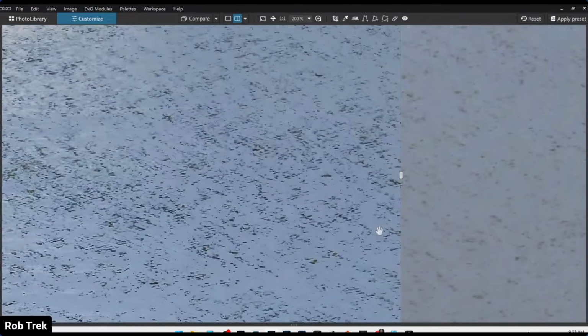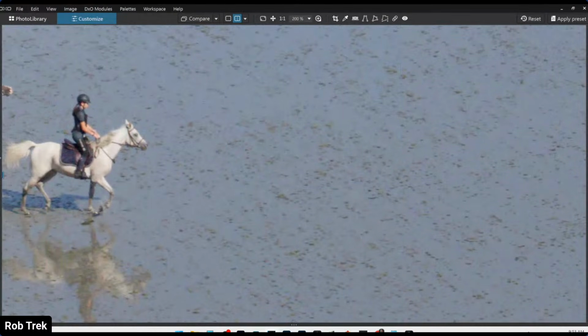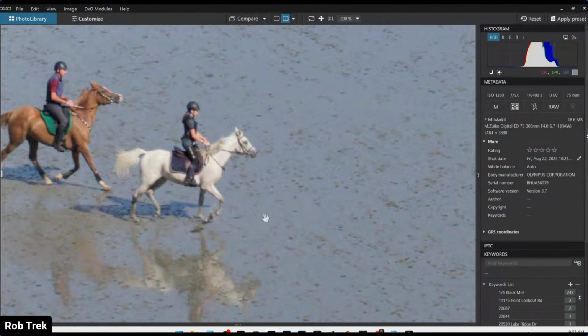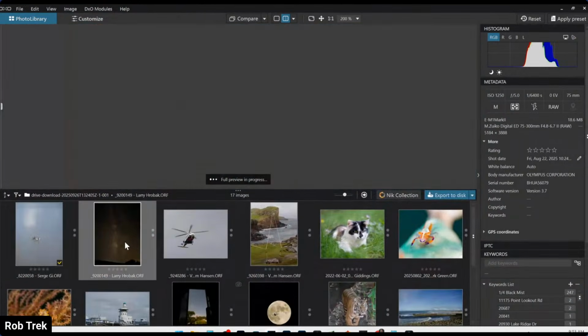It doesn't line up correctly because I cropped it, but you can see a pretty big difference there. Okay, let's do the next one here.